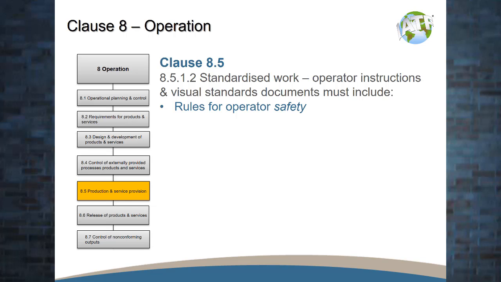8.5. So at 8.5.1.2, we see standardized work, operator instructions, and visual standards documents that is a bit more prescriptive, and they need to have rules for operator safety. So not only do we see in clause 4 the requirements for product safety, but we also see the use of safety here as it pertains to operator safety within production or within the service provision.